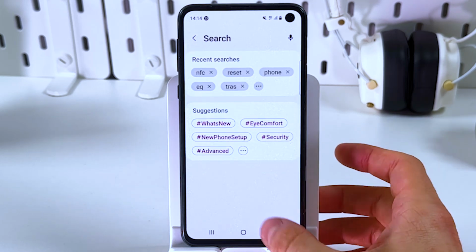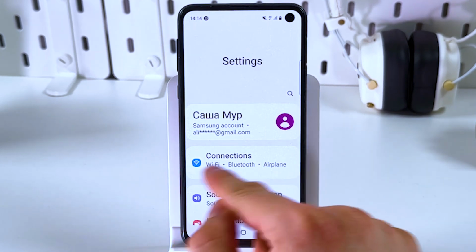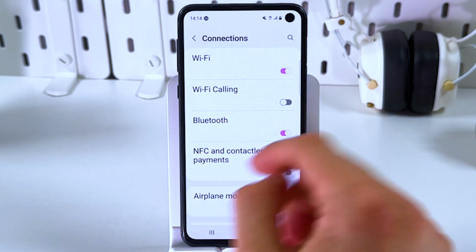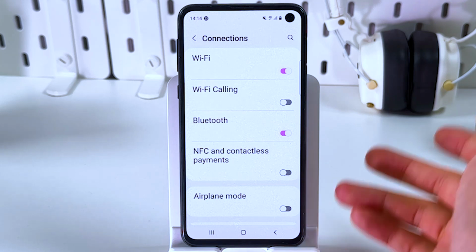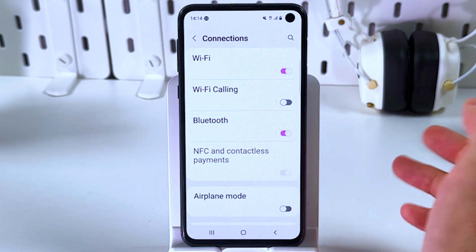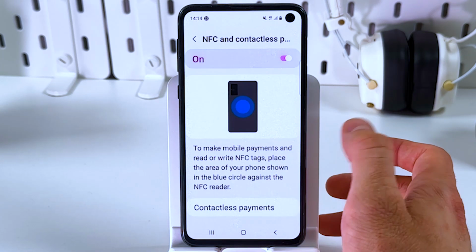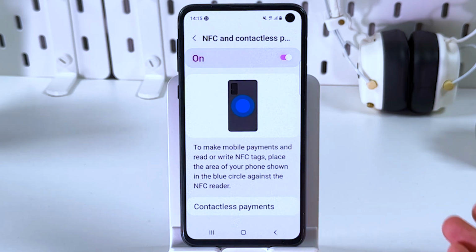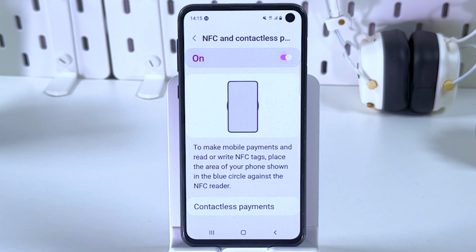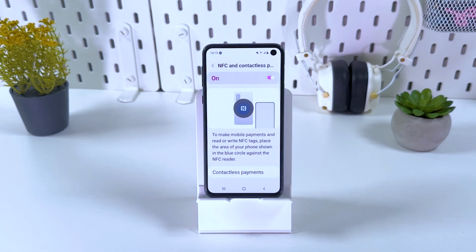So once again, open up your settings. In your settings, find your connections tab and find your NFC and contactless payments. To enable it, simply tap on the switch. And now it is enabled. To use it, you have to install an app like Google Pay and follow the set of instructions inside of the app. Well, it's basically that's it.